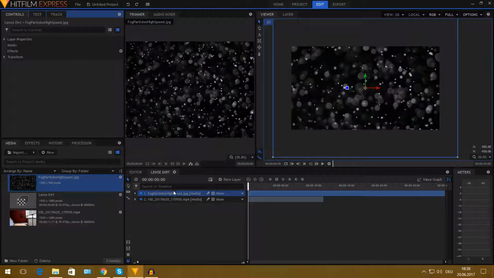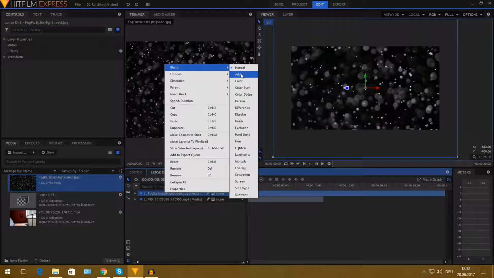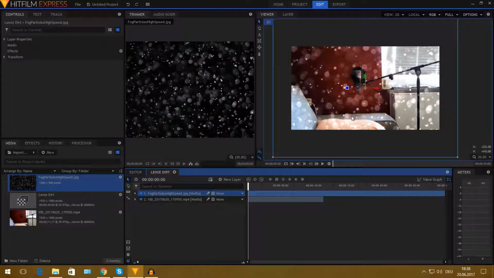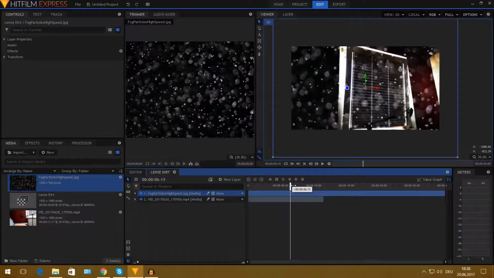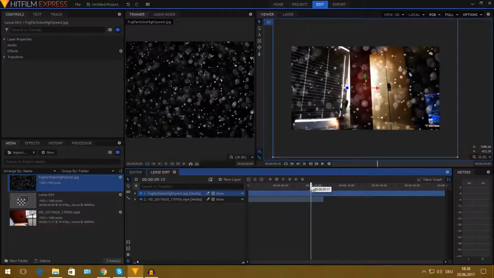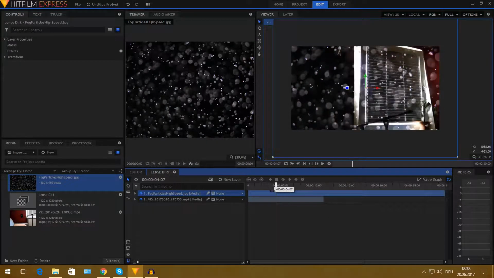First thing we're going to do is right click on our particles, go to blend and set the blend mode to add. This way it's going to make everything that's dark transparent and everything that's bright it's going to leave there. As you can see, it's pretty much just applied the effect on our entire video, and that's not quite what we want, because we only want the effect to be visible on bright areas on the screen.